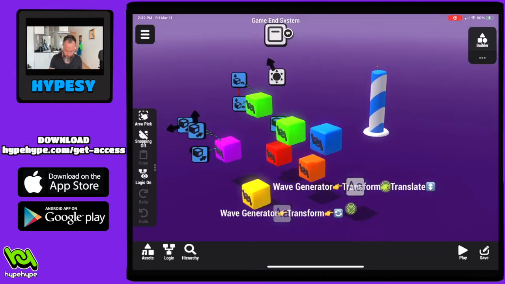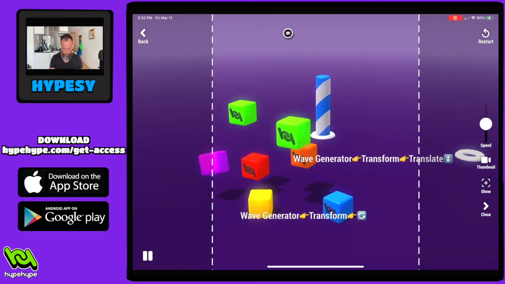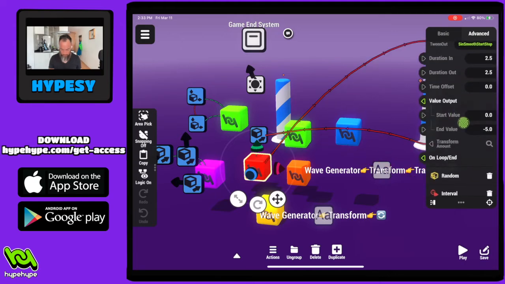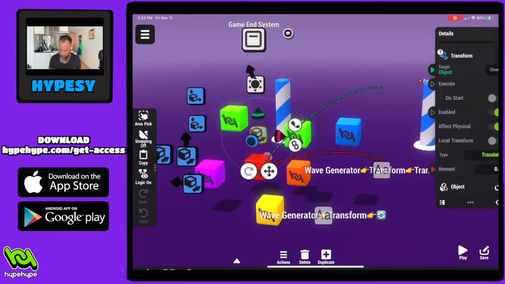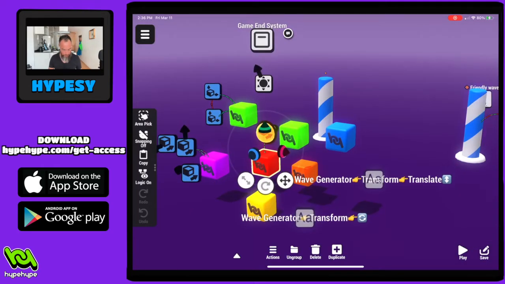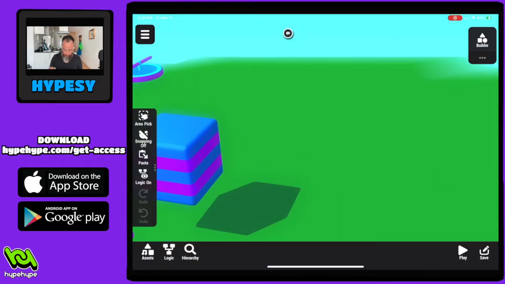We can see, here's an example of one moving back and forth. The red one, so we select the red, got wave generator, duration in and out, and then the transform, use calculated value. Okay, go in here, select these two objects, hit copy, exit, go into our draft, hit edit. Let's just go in and paste.